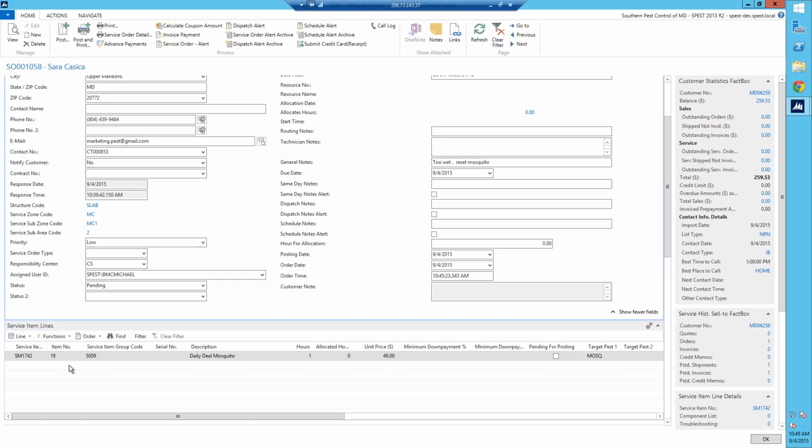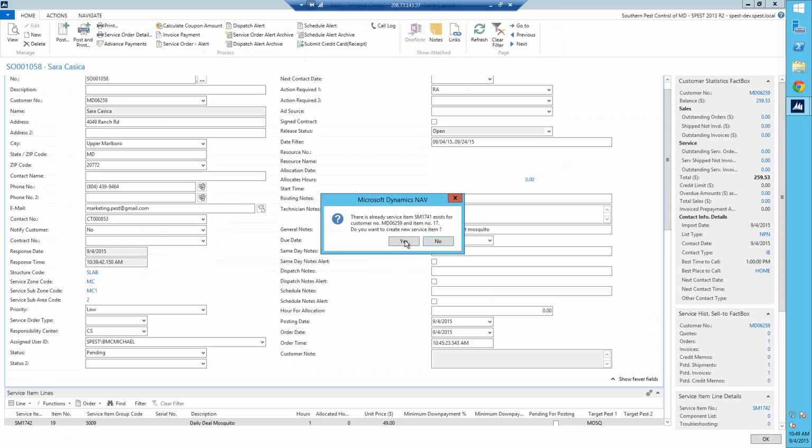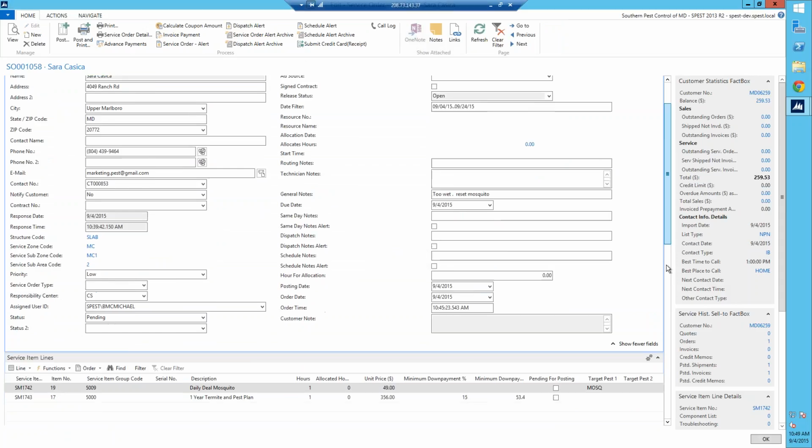Yeah, well, one thing to show you real quick, so you see exactly what I'm talking about, I'm going to add a service item here, even though we just ran this.